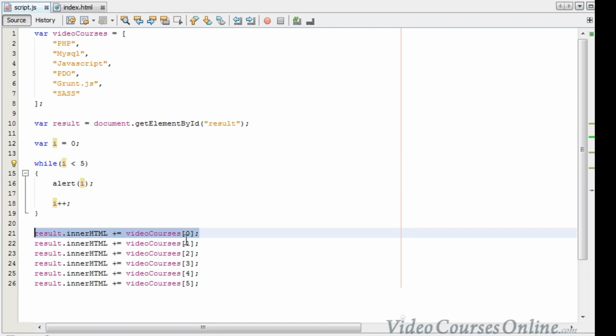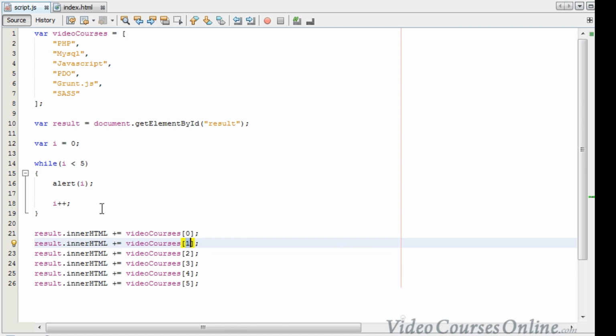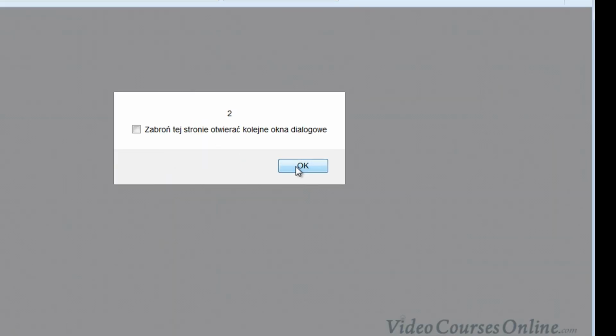And look at this here. We need something that would change like that: 0, 1, 2, 3, 4, 5, right? So this will be a perfect situation to use this loop. We could just copy this up here. Let's run this program. As you can see, you have 0, 1, 2, 3, 4, and 5 is not shown.